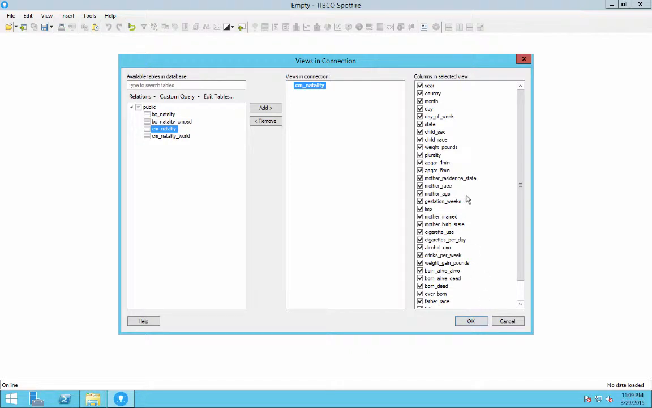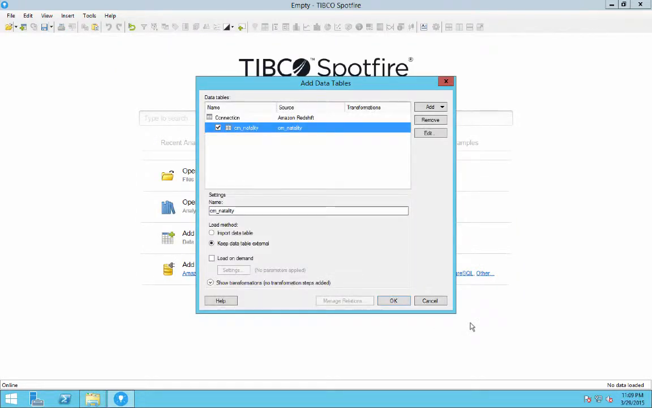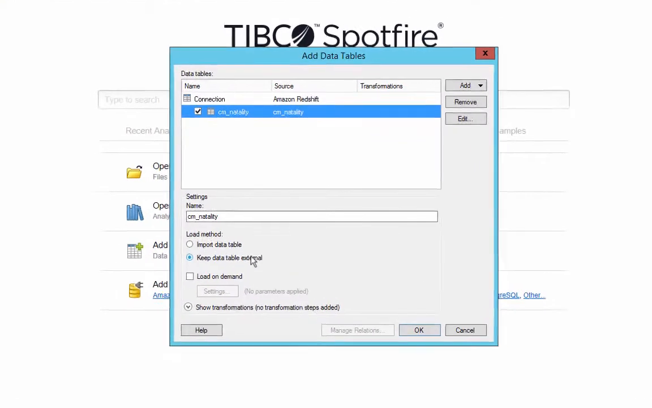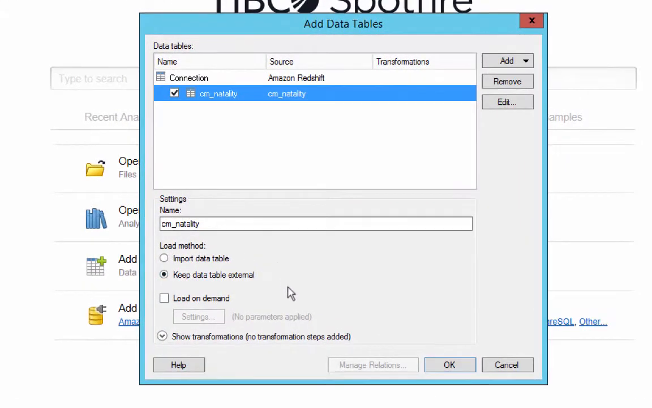Once I have done this and I have selected my set of tables, in this case, I just have one table I need to work on, I press OK. I go to the Add Data Tables wizard. Here is important because here's where we choose how Spotfire will ingest this data. If I select Keep the Table Data External to the file, I'll be doing in-database analytics.